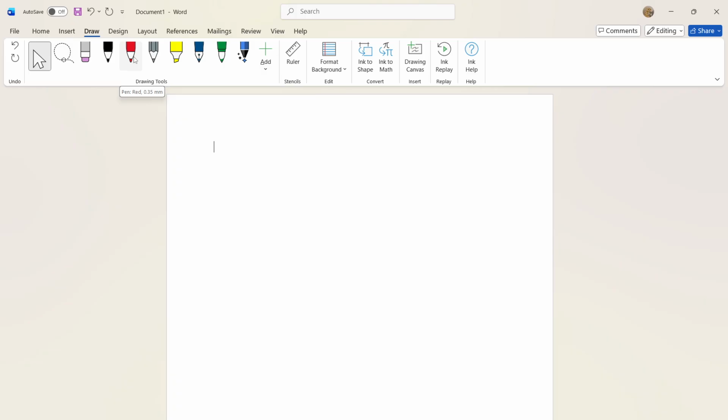To begin drawing or annotating, simply click on the pen or highlighter tool of your choice. As you do so, you can start to draw or write directly onto your document using your mouse, touchpad, or other input devices. This is where your creativity can flow freely, adding a personal touch to your work or simply enhancing it in ways text alone cannot.